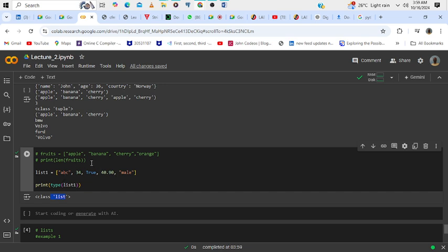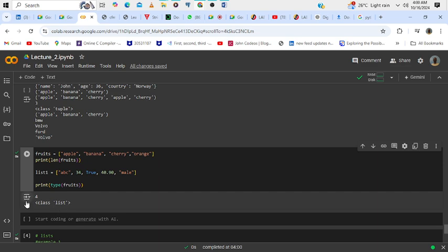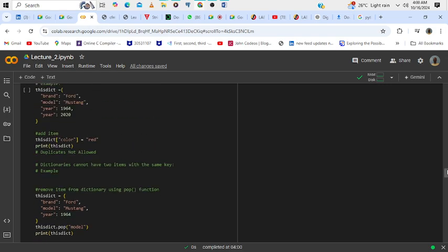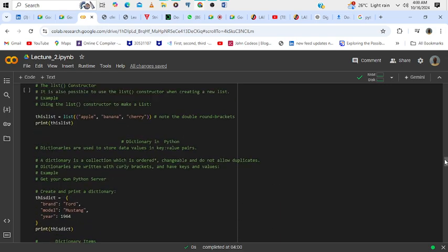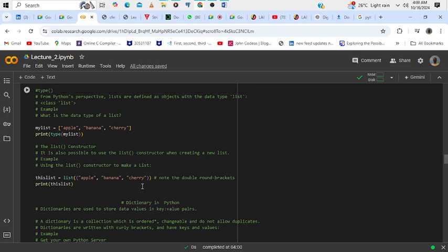You can also check the fruits just to confirm that. You notice I'm also getting this class. It's of class list. What else do we have to learn about list? Let me share it, please.